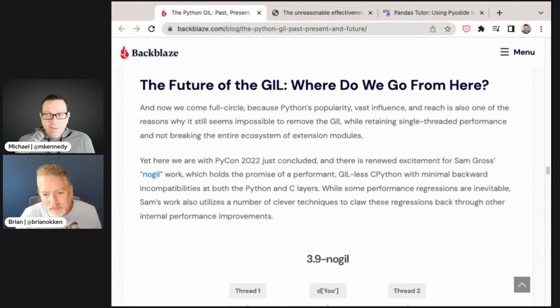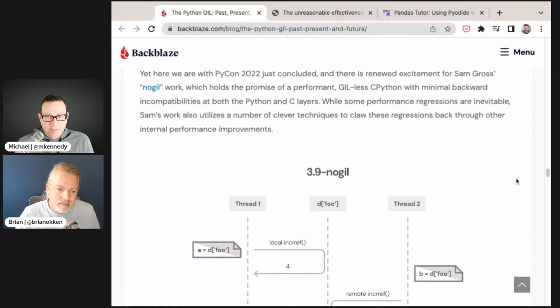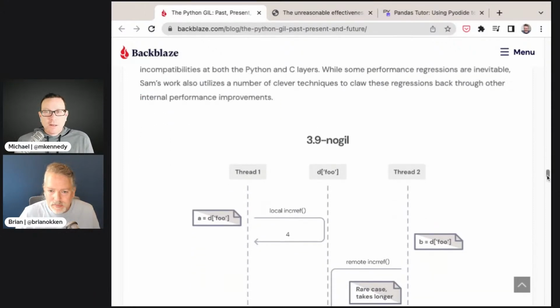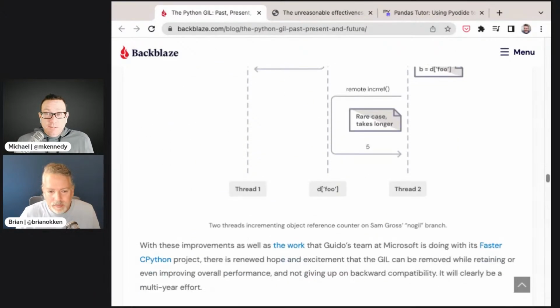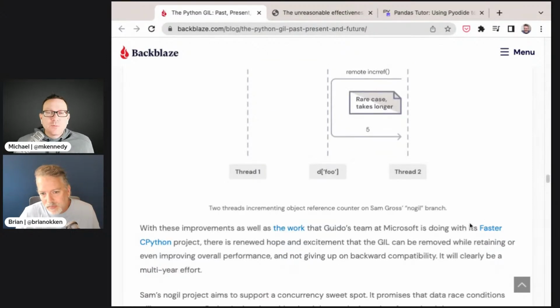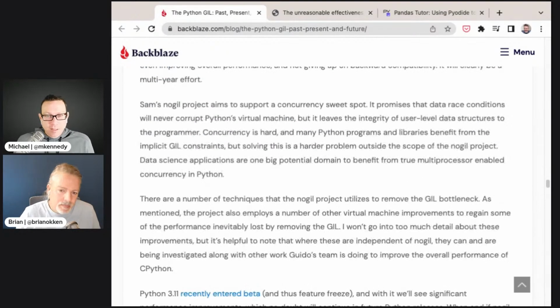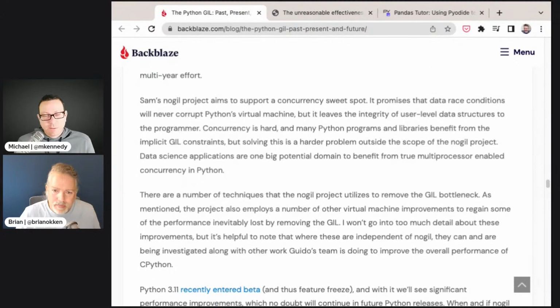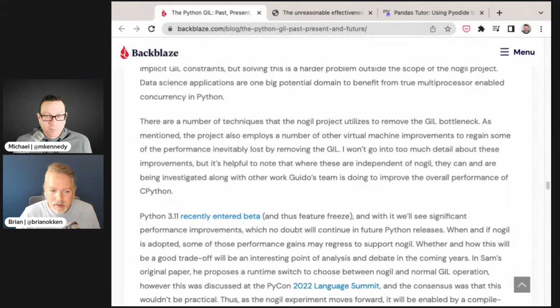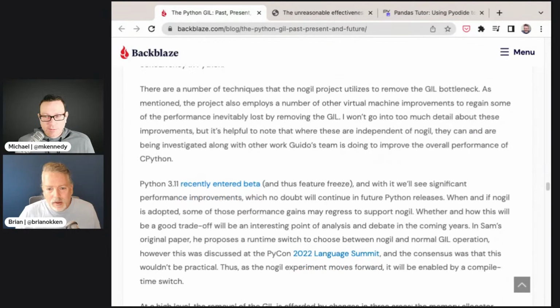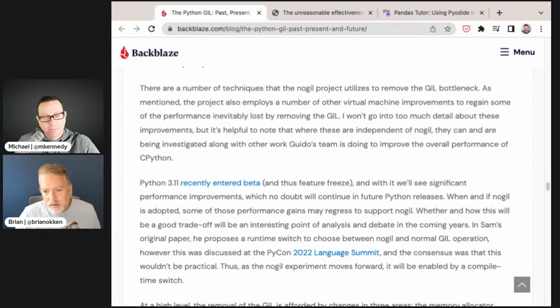There's some very neat work. The stuff that Sam Gross is doing is quite interesting. What's really cool is it's not just theory or people playing, right? Python 3.11 is a lot faster than the previous Pythons already, and it doesn't even really touch the GIL side of things. So there's actual progress being made. Yeah.